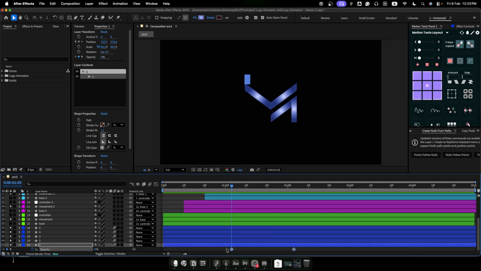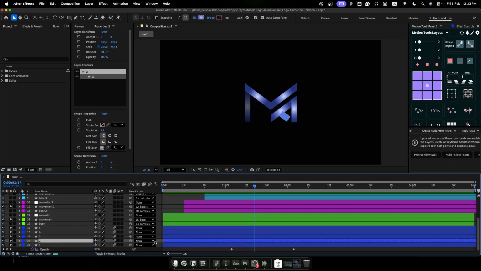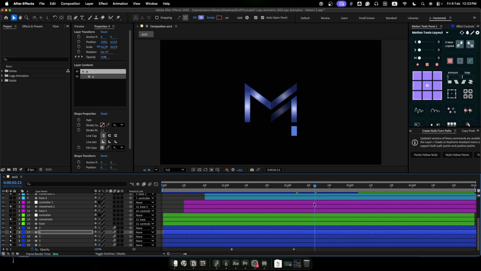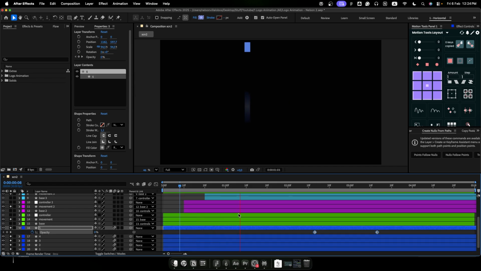So let's just copy these keyframes and let's see how it goes. So once this goes over this part of the logo, let's just select this and paste the keyframes and repeat for the rest of the logo. It should look like this.